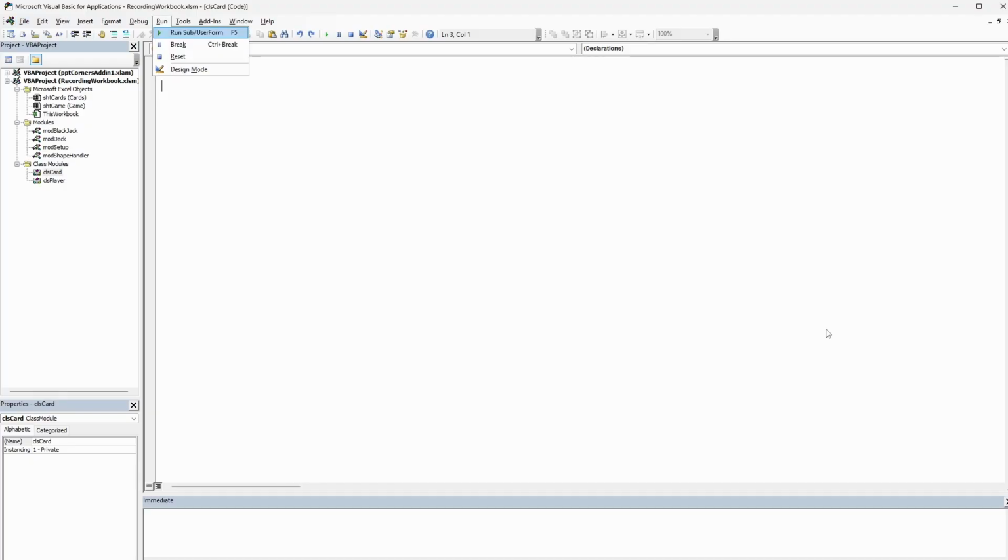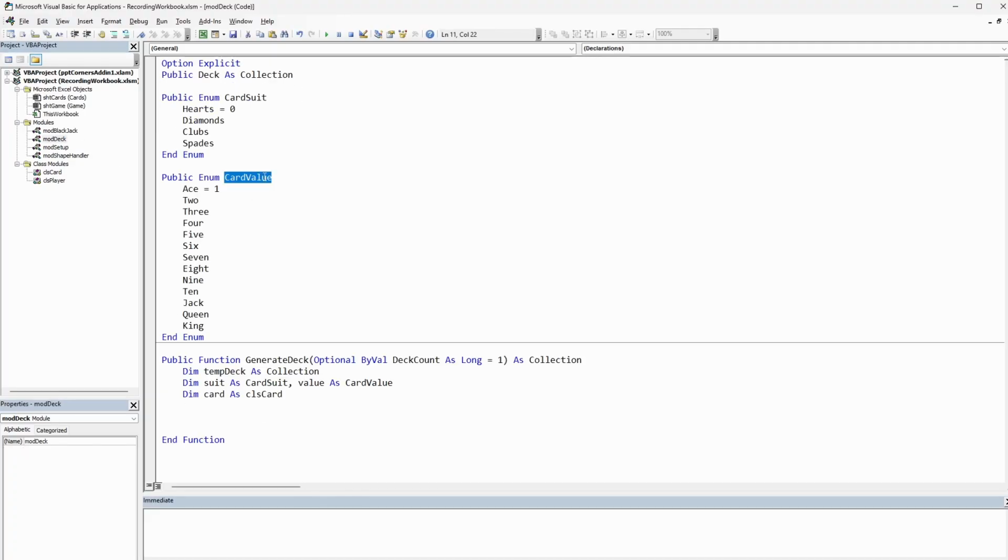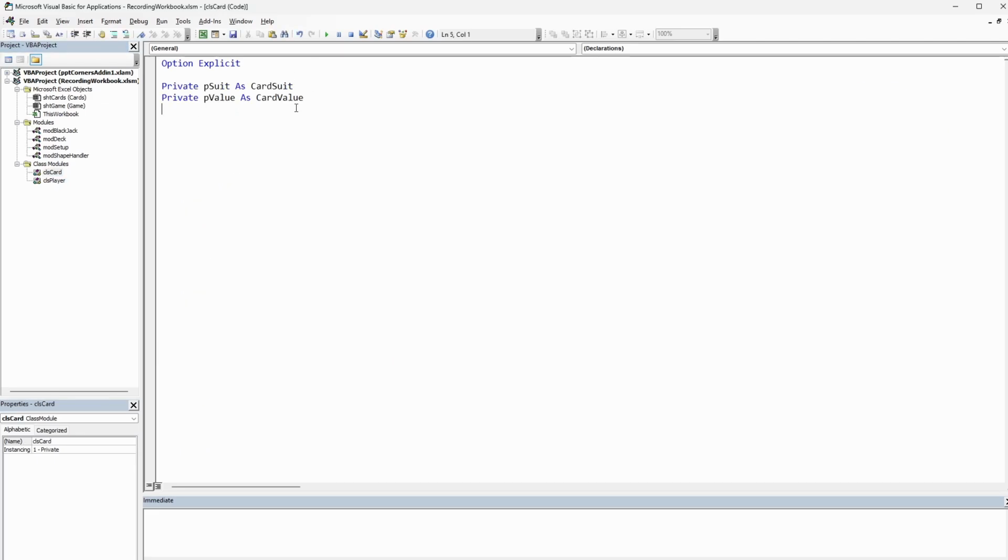We're going to create some private variables here. So we're going to have private p suit as card suit. So this is our enum that we just created in the deck. And private p value as card value. So again, that's the enum we've created here. So just referring to these two enumerated types.